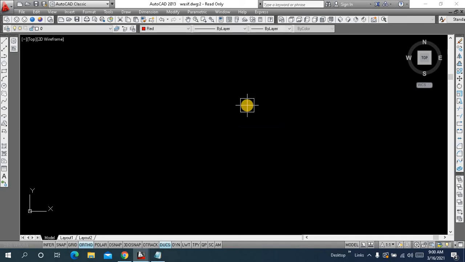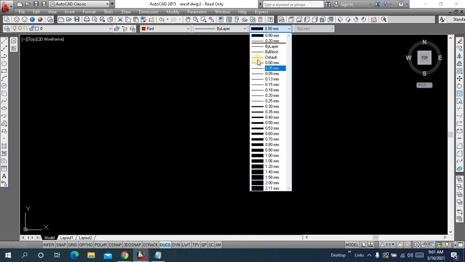The next thing that is really important for you people to understand is the line width, or you can say the line thickness. So how can you change it? Let me draw a line. You can change the line thickness from here. Now let me draw another line, and we'll clearly see the difference between the two lines. See?